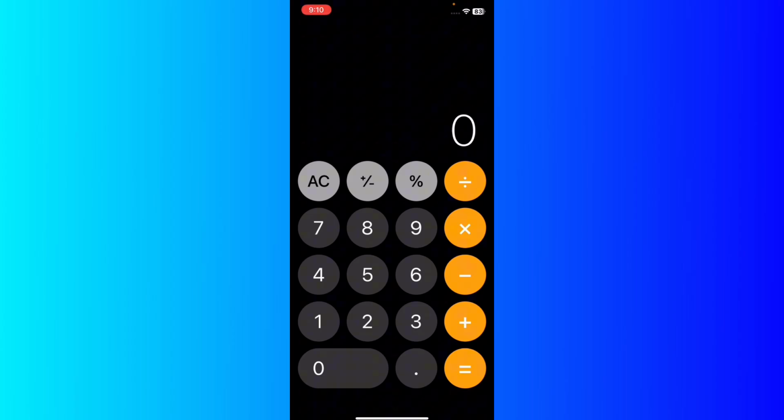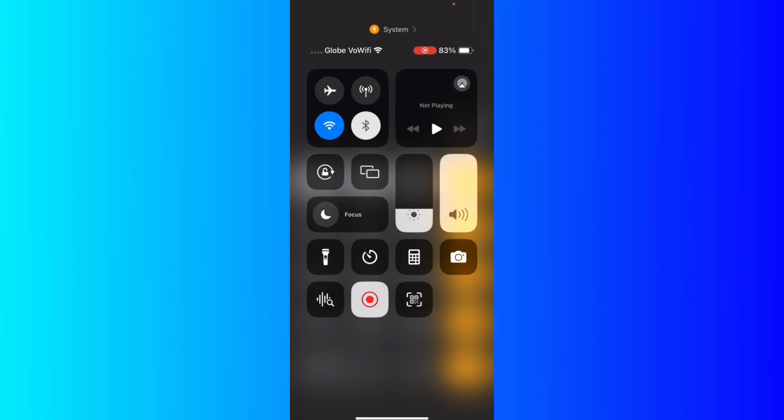What you need to do is go to your control panel. It is on the upper right corner. Just drag it down in the battery part. Drag it down, and then you can see here a padlock with a rotating arrow on it. You just need to click it, and if it's color red already, it means that your rotation is locked already.